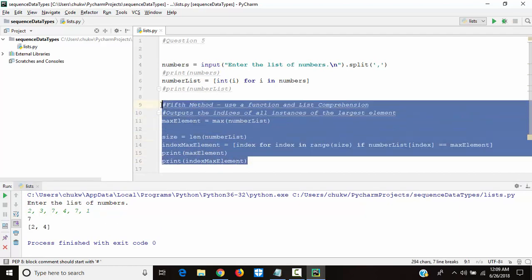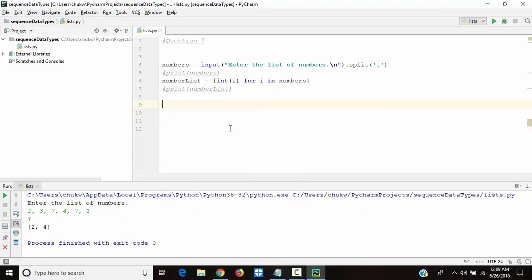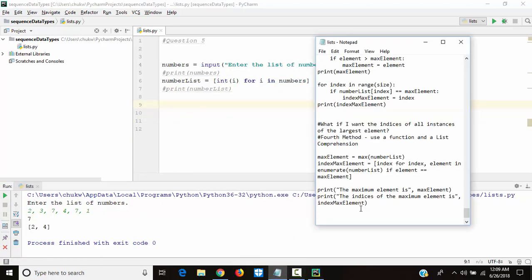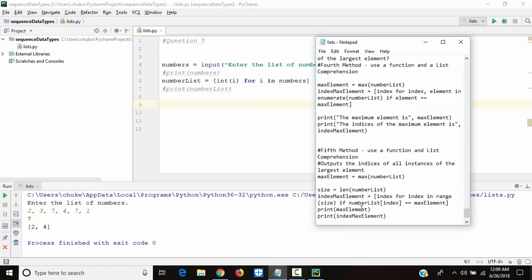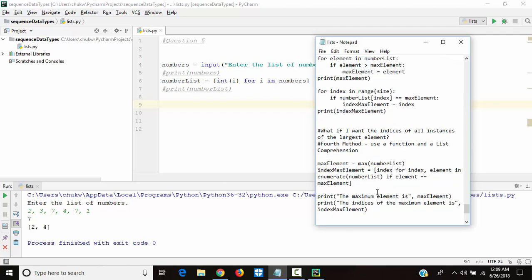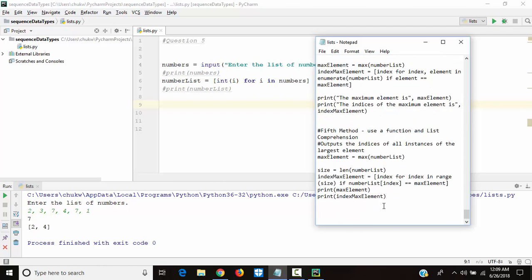So isn't it nice to know the whole 5 methods work if you don't have more than one instance of the largest number? You have 5 methods working that. Isn't it nice, right?